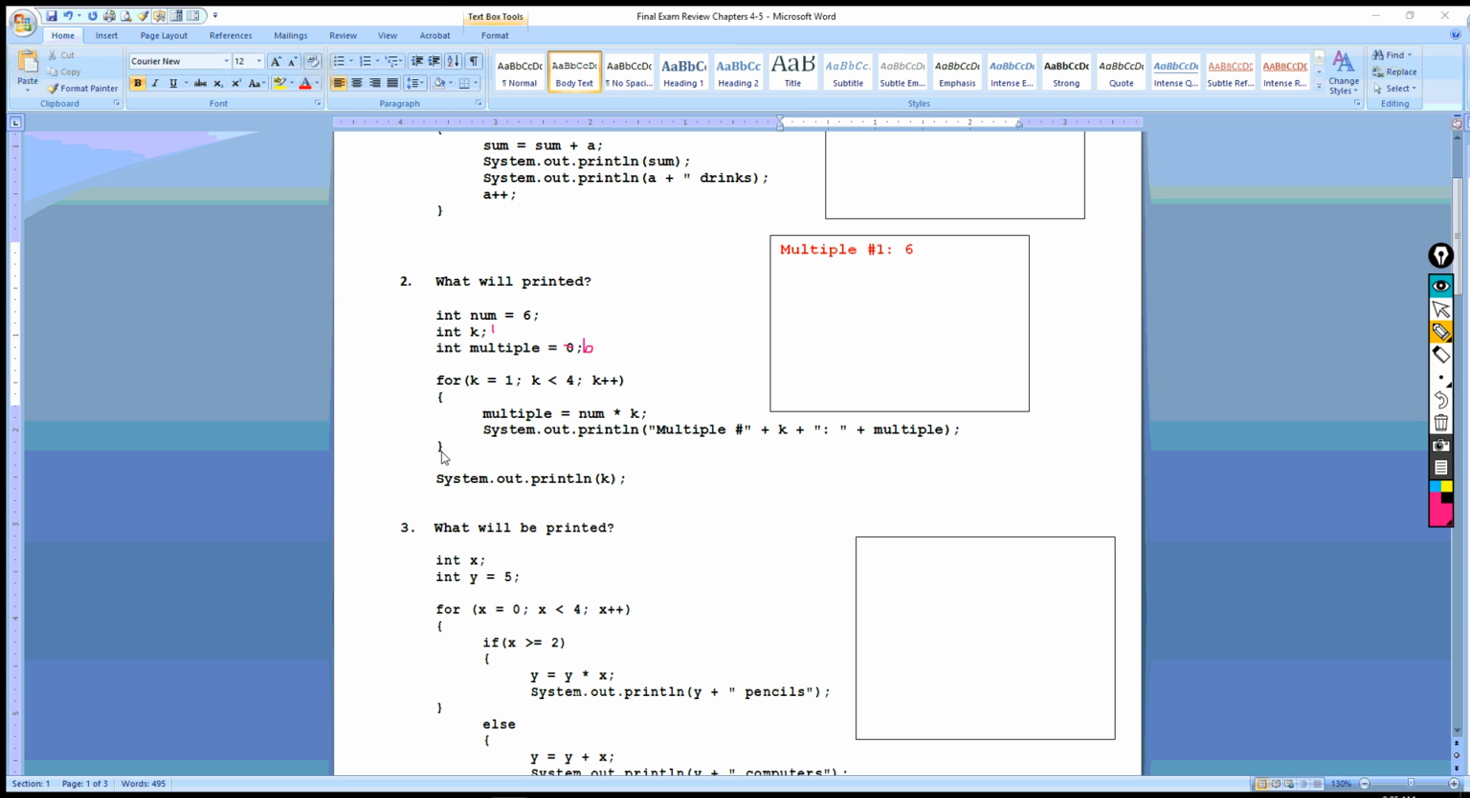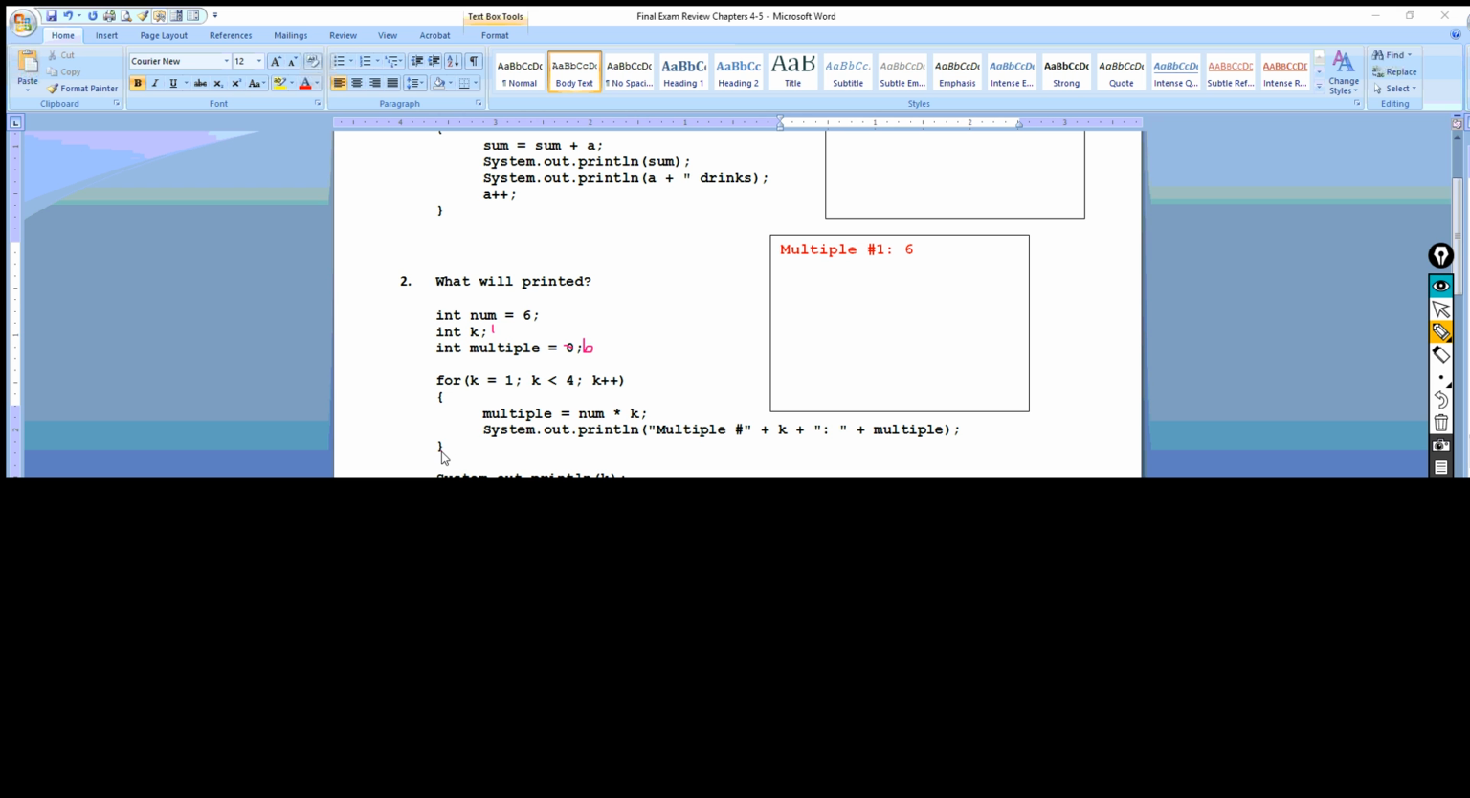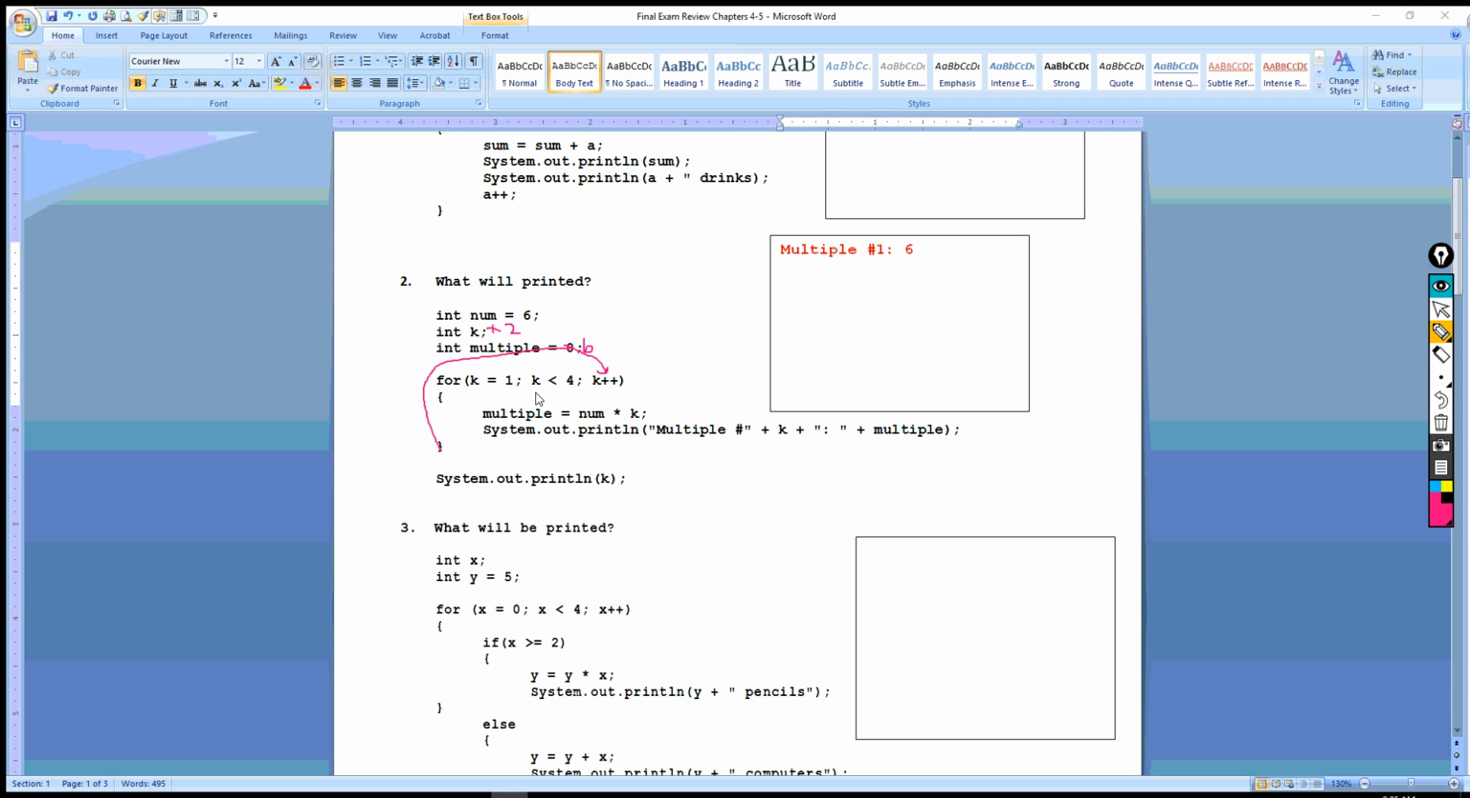So now we go back to the last section of the for statement. So k gets incremented to 2. Then we go to here, is 2 less than 4, which it is. So we go back into the loop.